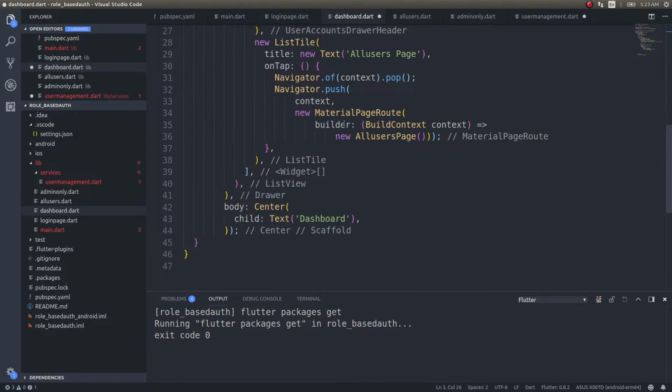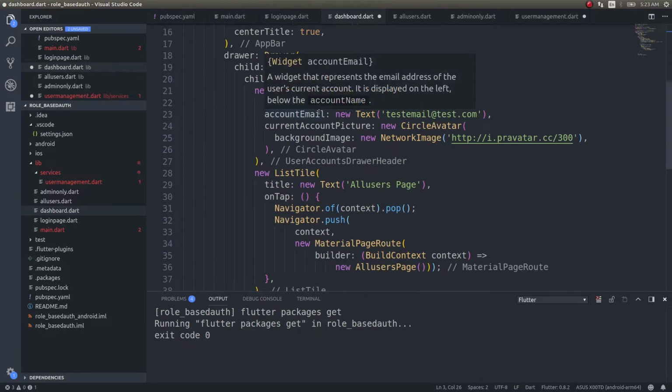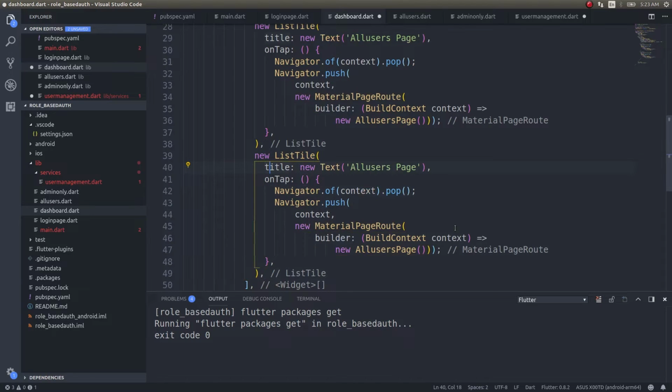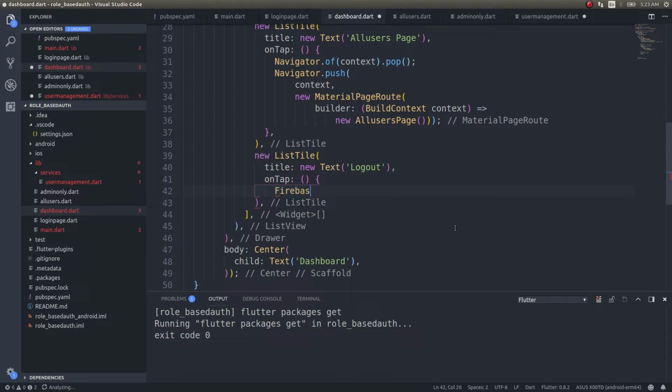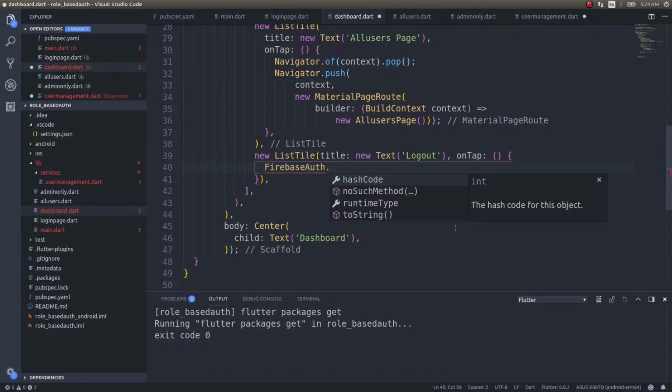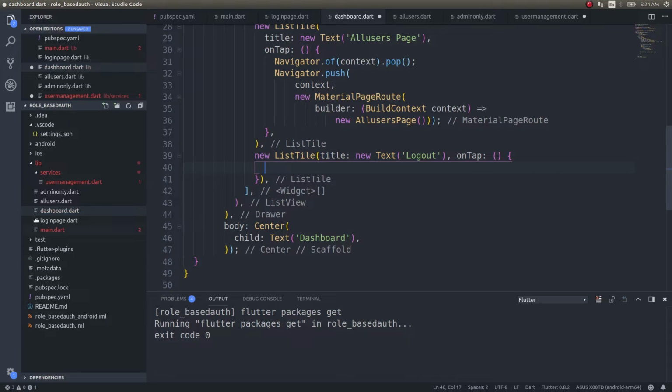All users page. So I have a drawer menu, the side menu, and inside that side menu I have one list item that will take me to the all users page. I'll simply go ahead and add another list tile as well, which can be used for logging out. Log out, and on tap I should simply go ahead and do Firebase auth dot, I'll use user management here as well.